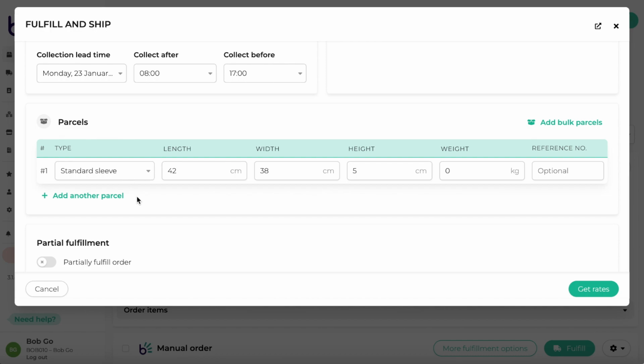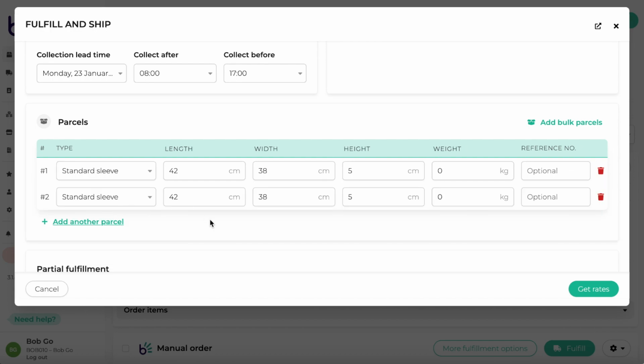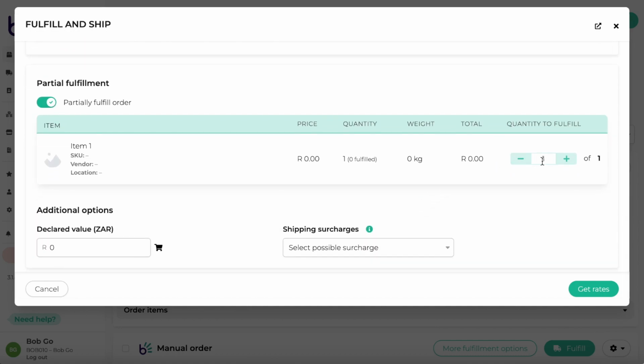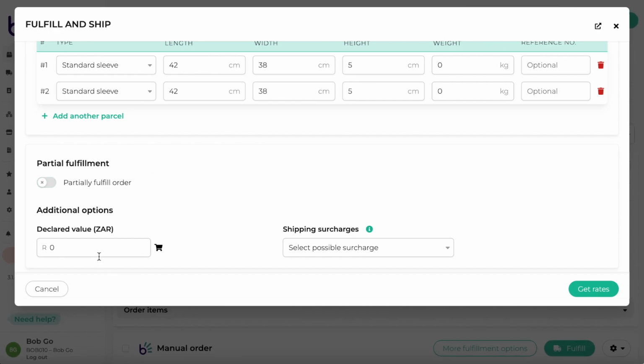Add your parcel dimensions, and if you have multiple parcels, add another parcel. At this stage, you can also partially fulfill the order. Add a declared value if you would like to insure your parcel, as well as any shipping surcharges that may apply. Once you are happy with the above information, click on Get Rates.